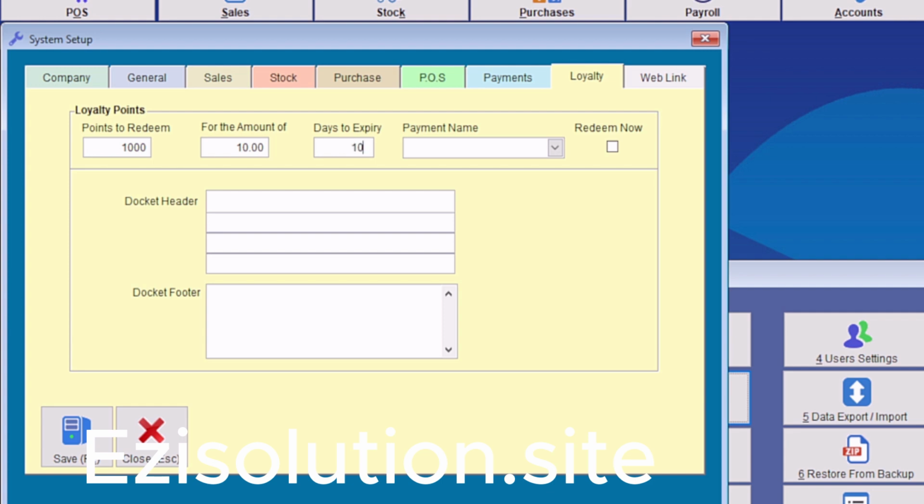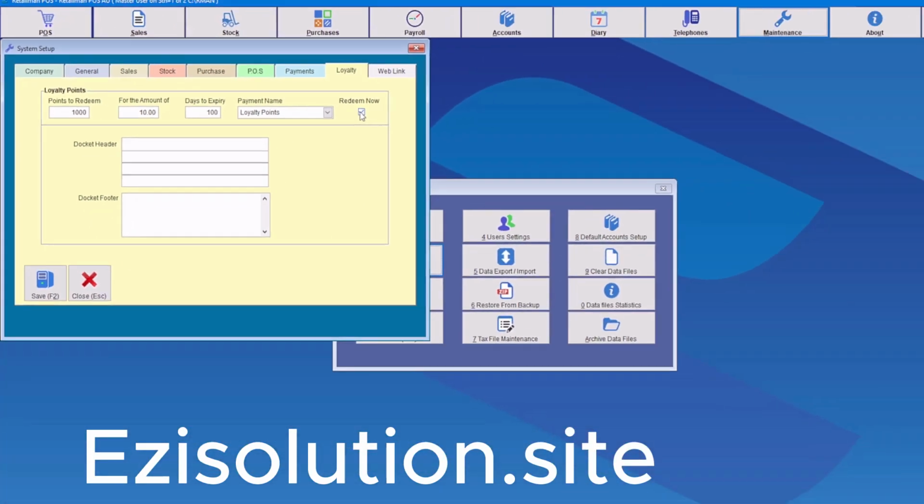We're going to do days of expiry as 100. Zero means that there is no expiry date. It may be best to set an expiry date as it will force people to redeem their points. Payment name. We're going to choose loyalty points. And for this demonstration, we're going to do redeem now. I'll explain later about the box being unticked, but for now we're going to leave it ticked.